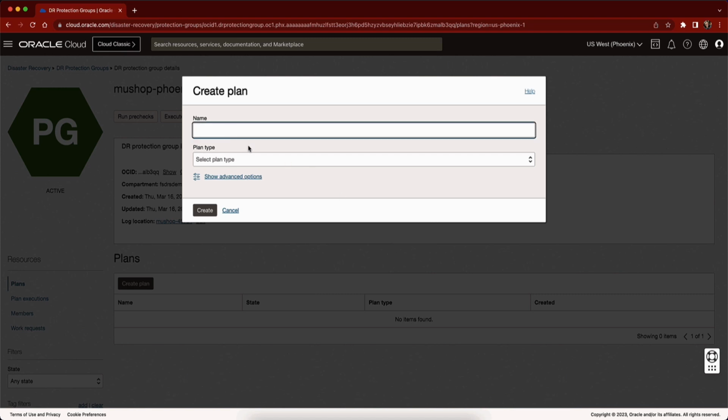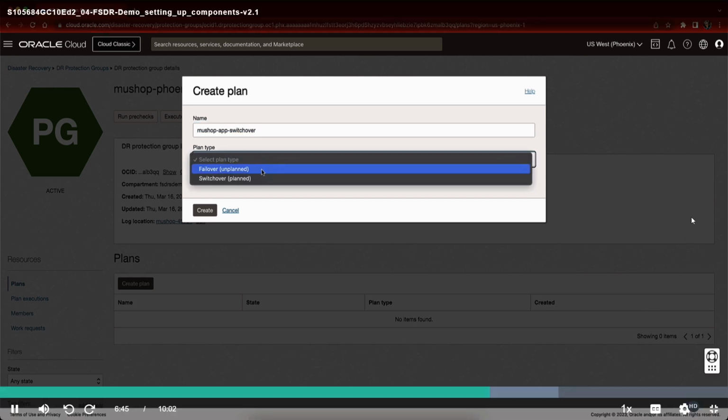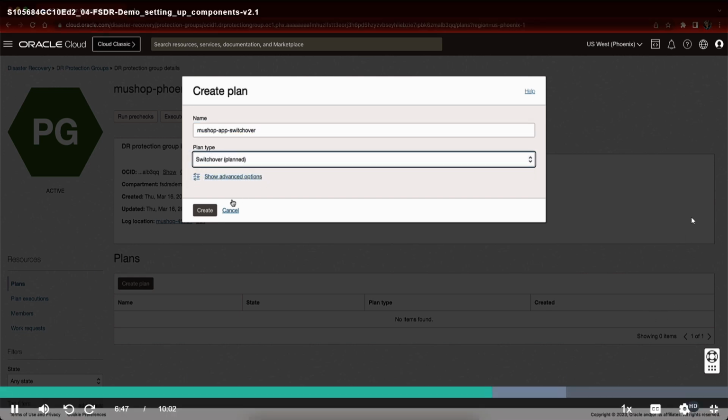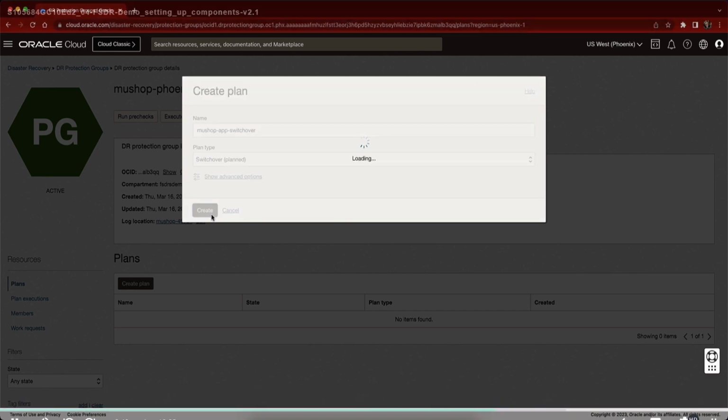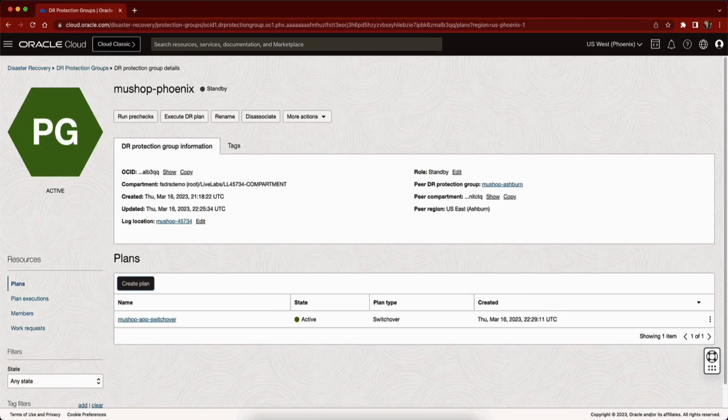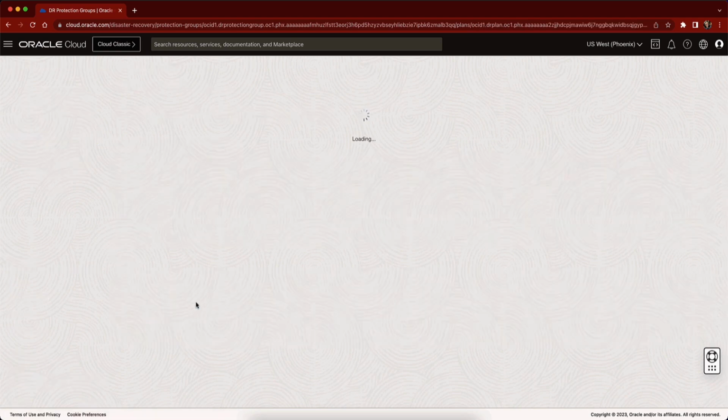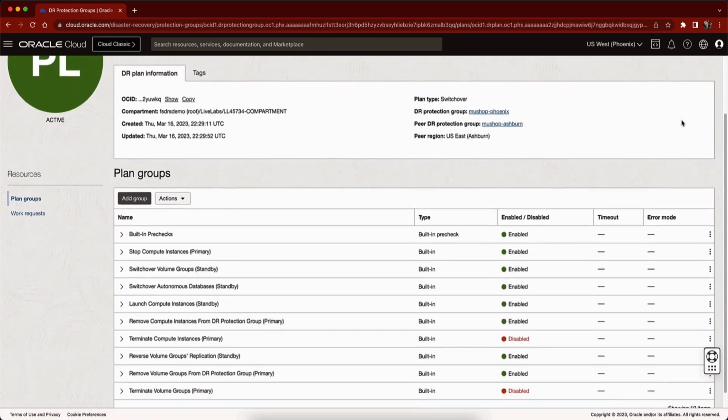After I select the plan name, I will select the plan type, depending on the scenario I'm planning for. In this scenario, I will choose Switchover. When the Create button is pressed, Full Stack Disaster Recovery Service will introspect the members and determine and add the required plan groups and steps. After the creation, when I click on the plan name, I can see the plan groups and steps.